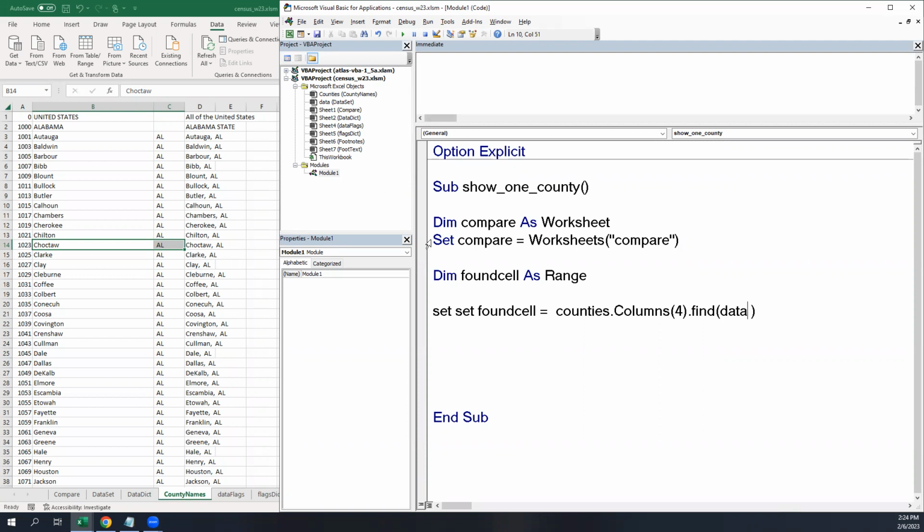Oh, no, it's not. It's called compare. And I made a variable for it here. So another way to refer to a sheet is my compare sheet dot Cells(1). So let's look at this. Another way to refer to a particular range.